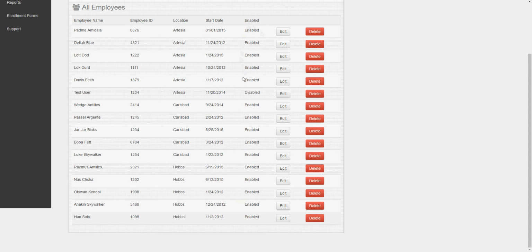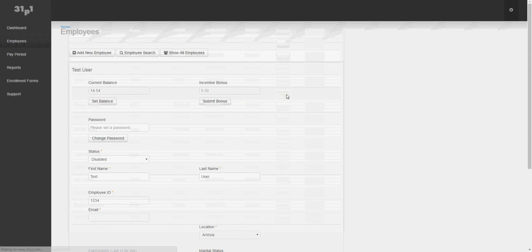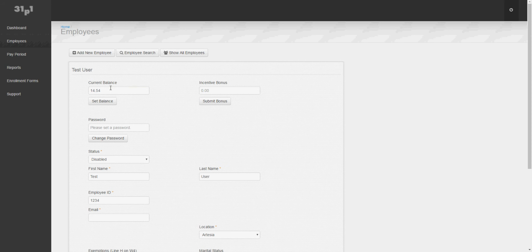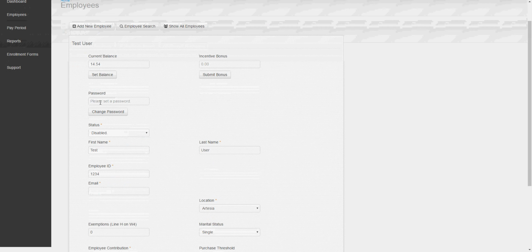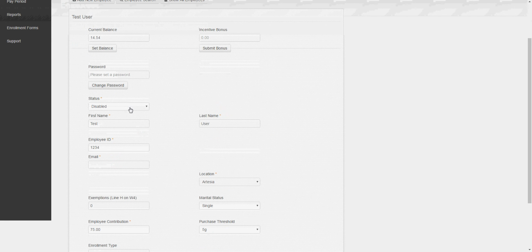And then you see here they're either enabled or disabled. If they're disabled, you can go in at any time and disable someone. Maybe they're on leave, or they have come off the 31P1, but they may come back on it at some future date. You don't want to take them out of the system, so you can go in here and edit them. When you click the edit button on any employee, you can see their current balance. You can see that you can change their password. If they've forgotten it, they'll have to come to you to change it for them, or if they just want to change it. And here's status, and I was showing that disabled enabled. You can come in here and change it to whatever you want it to be.